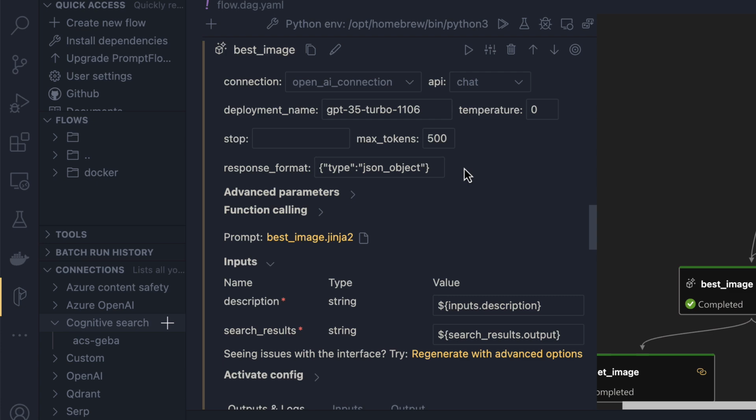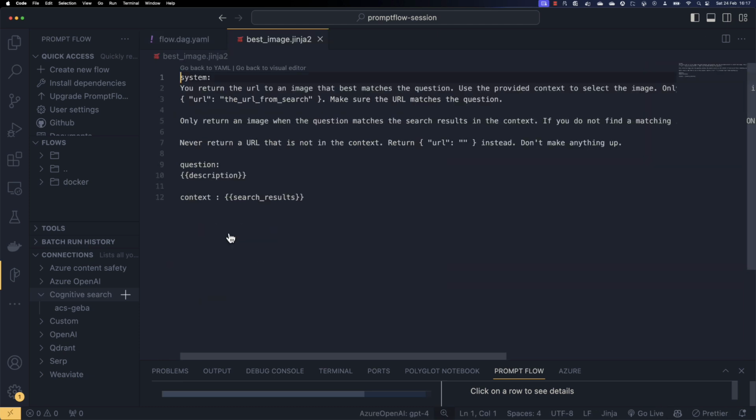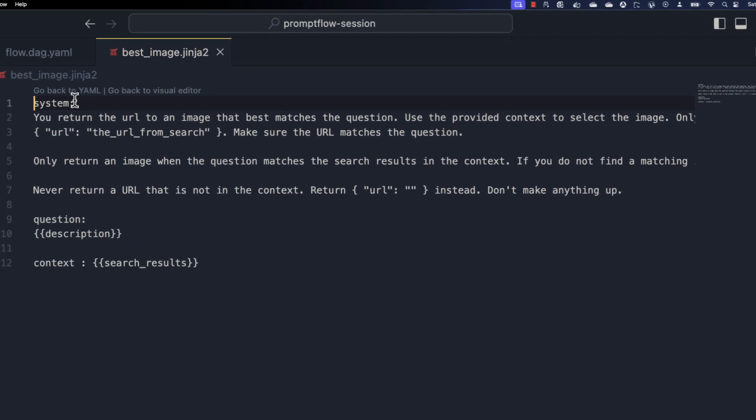Now the question is, what kind of prompt are we using here? In this case, I'm using a prompt which is defined in a Jinja template. Inside the Jinja template, you can set your system prompt and then, for example, use parameters. These parameters can be the outputs from other nodes in the flow. So I have description and search results.